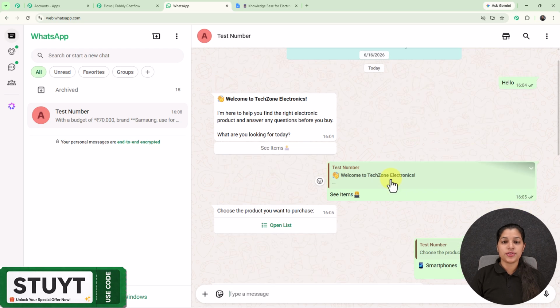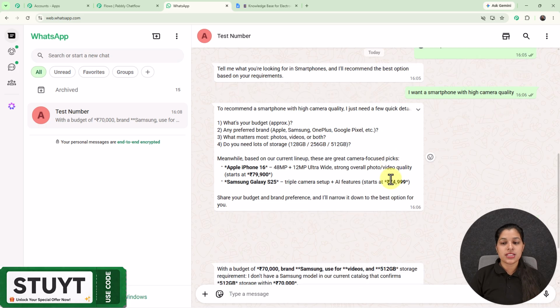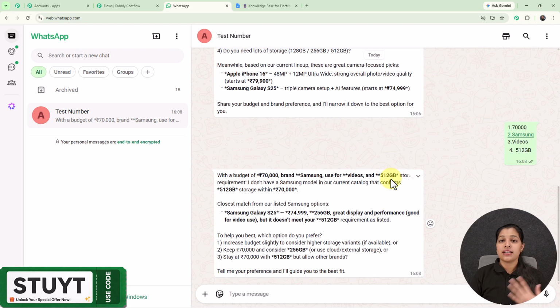So now I'm going to show you how you can also create this amazing WhatsApp chatbot by just using one and only automation tool, that is Pabbly Chatflow, by using which you can list the products provided by your store to your customers within the WhatsApp, and your customers can even get the answer of their queries and can get the product recommendation too. So now let's see how to create this WhatsApp chatbot.